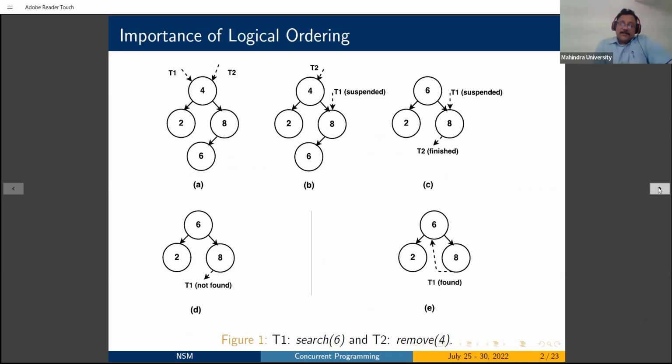First of all, I would like to discuss what the issues are with concurrent implementations. We need to take care of some things. To explain that, I consider a very simple example. With the help of that example, I would like to explain the issues with concurrent implementation. Suppose we have a binary search tree. All of you know the definition of a binary search tree.